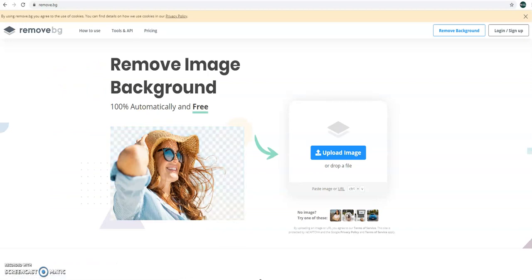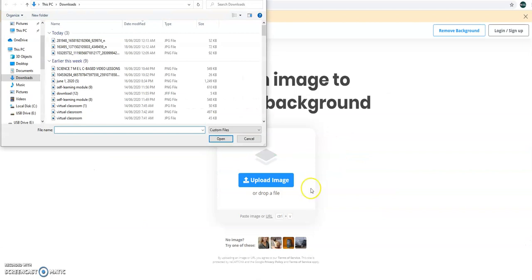Alright, after you click on that, you are prompted to this screen. All you have to do then is click here. Can you see this part here? You click here, upload image. Then you're going to be prompted to your computer files.